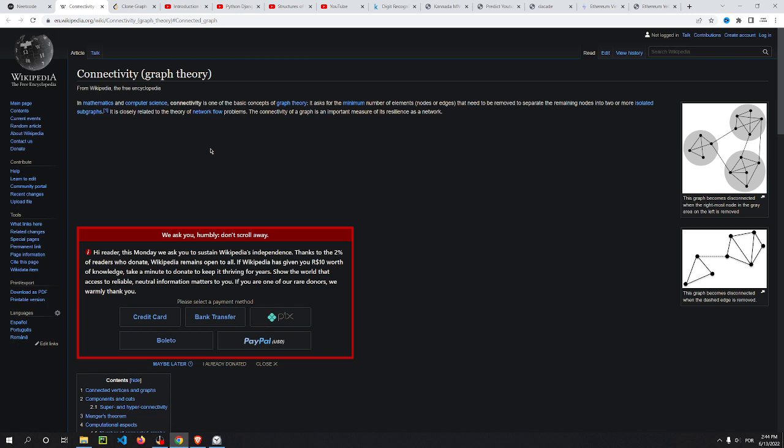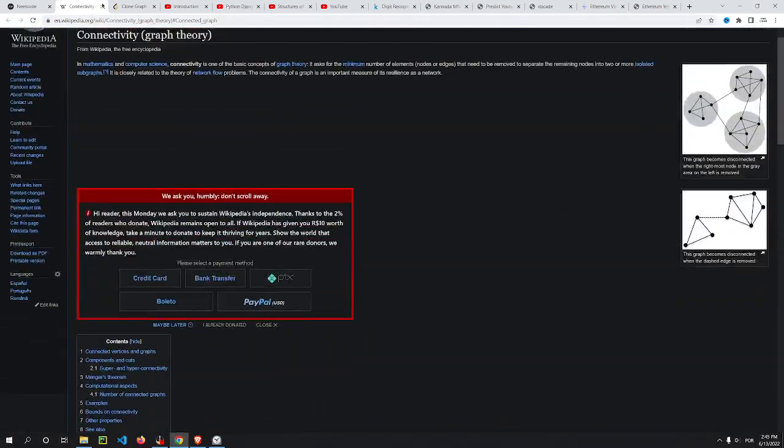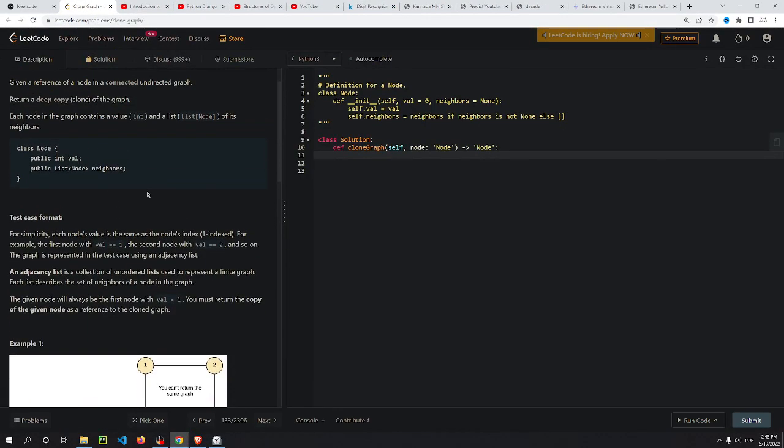In mathematics and computer science, connectivity is one of the basic concepts of graph theory. It asks for the minimum number of elements, nodes or edges, that need to be removed to separate the remaining nodes into two or more isolated subgraphs. It is closely related to the theory of network flow problems. The connectivity of a graph is an important measure of its resilience as a network. Okay, I'm not going to read all this stuff. Each node in the graph contains a value, int, and a list of its neighbors. Okay, I think I got it now.